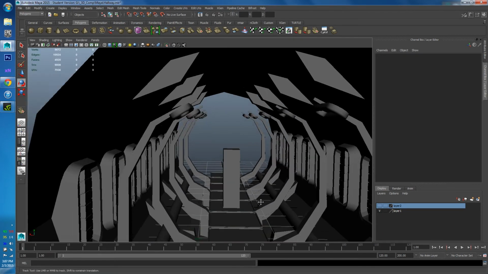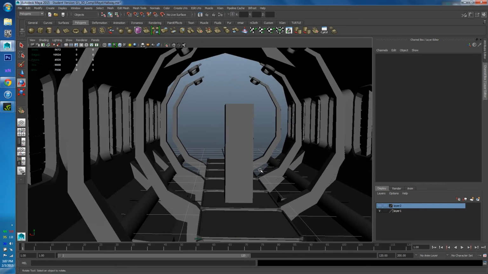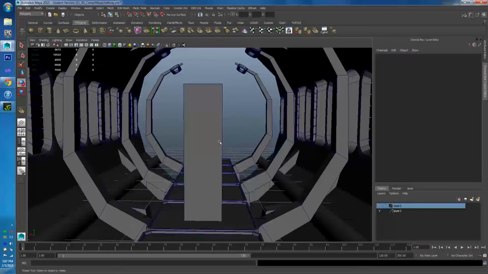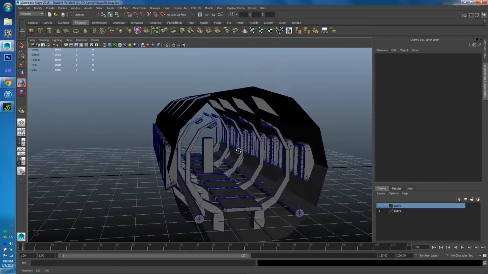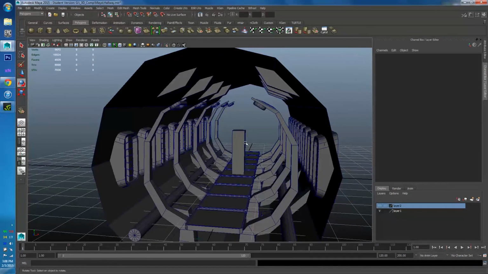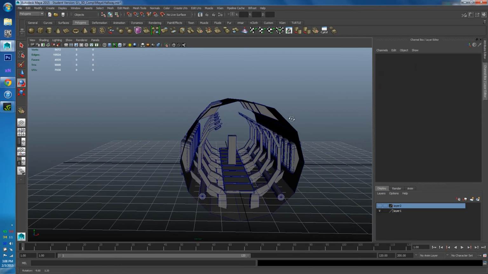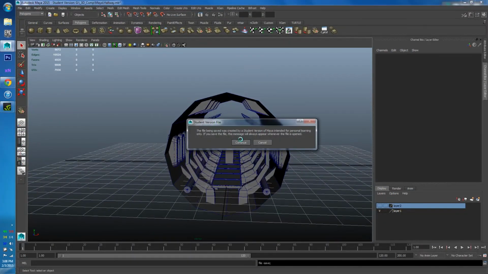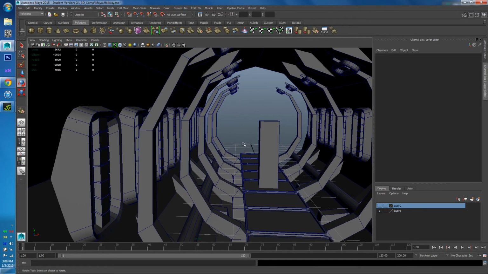So this is the idea of modular generation. So we have all these objects, and they're broken up into single pieces, which we can use over and over and over again to make something like a hallway or something even larger. So with that, I am going to save, and we're going to call the modeling portion of this done.